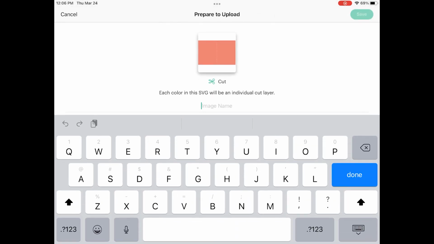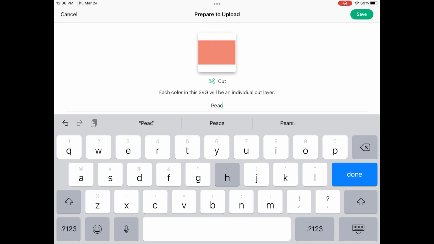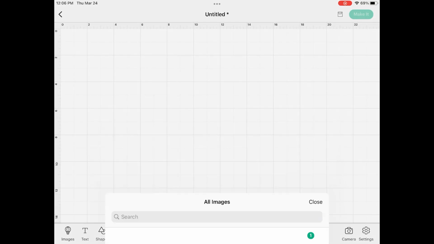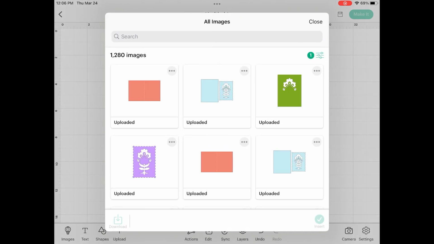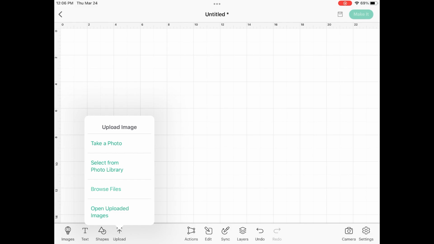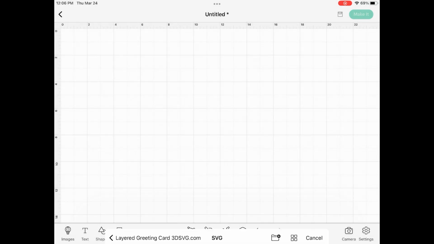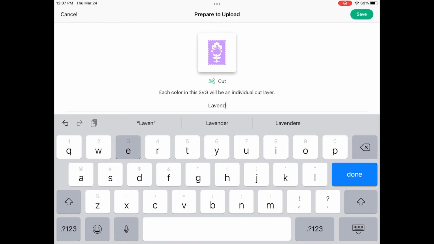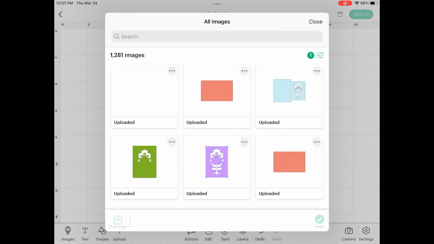Now the only difference in the desktop version is you do need to name each one. So Peach. And when this pops up, I usually close it so that I can add all of the files at the end. So I will show you that. So I'm going to click Close and I'm going to click Upload, Browse Files. I'm going to go to the panel Lavender. I'm going to type in Lavender, Save. And when that window pops up, we're going to click Close.